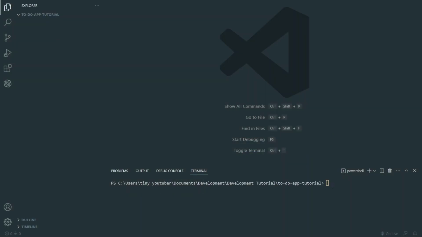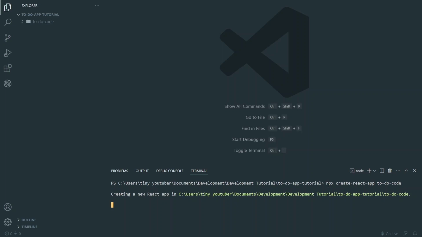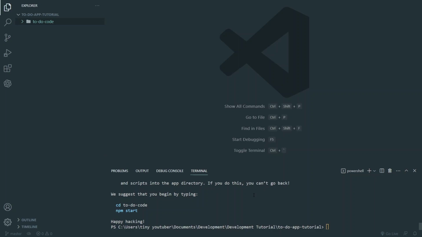All right, so first of all, we're going to create the React app. You write npx, then create-react-app, then you provide the name of the app you want to have. So let's hit enter, and it's going to start creating your React app. It's going to take some time; it depends on the speed of your internet. All right, so the app is successfully created.